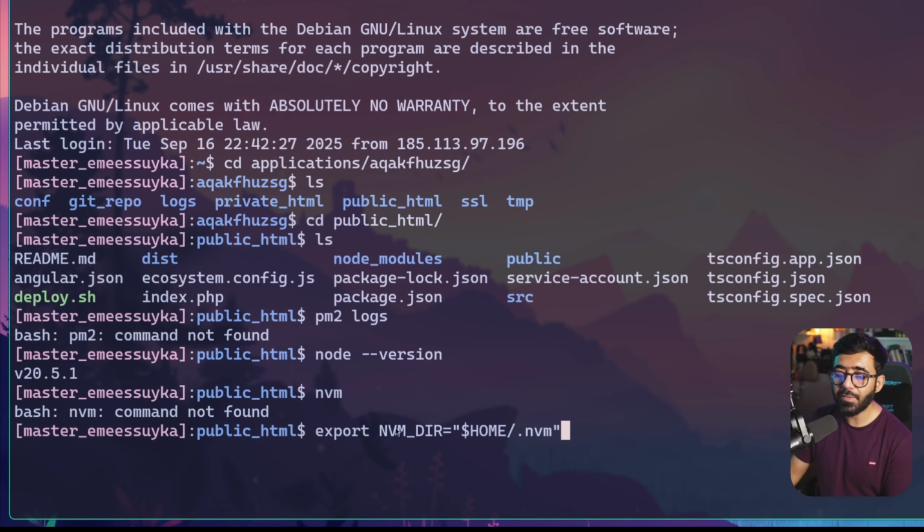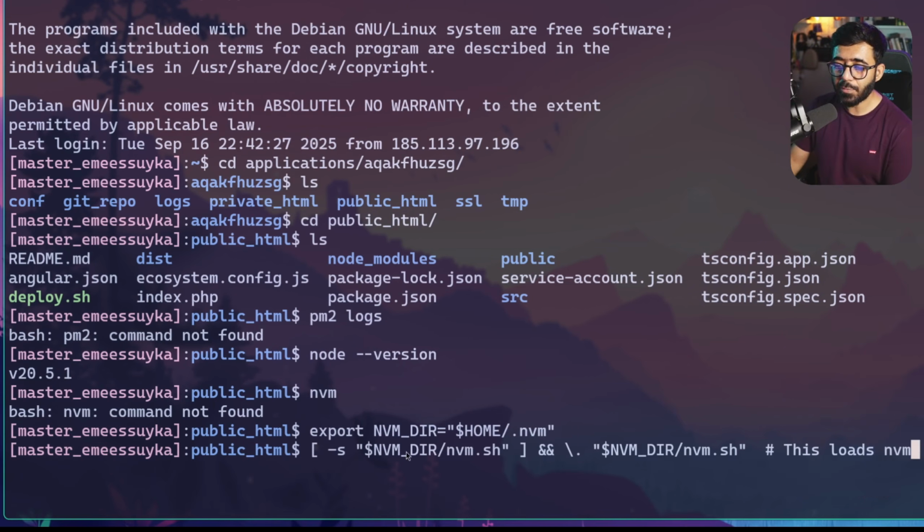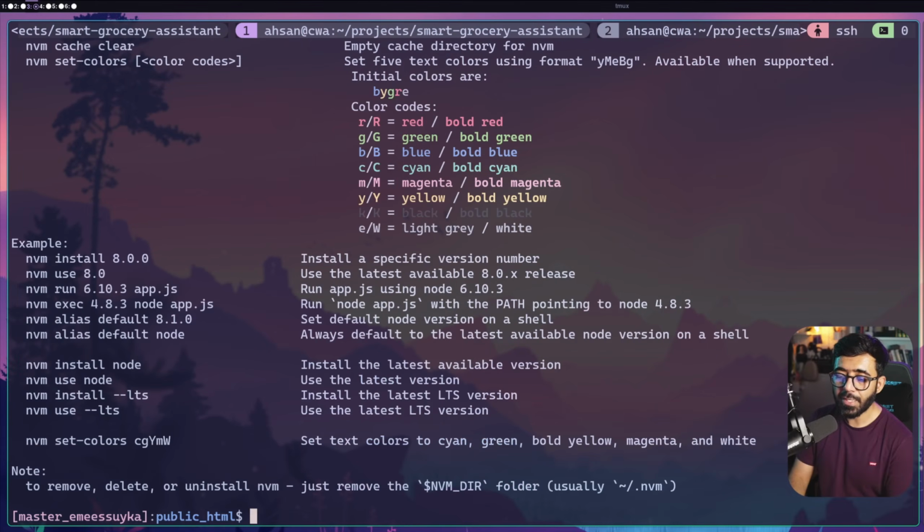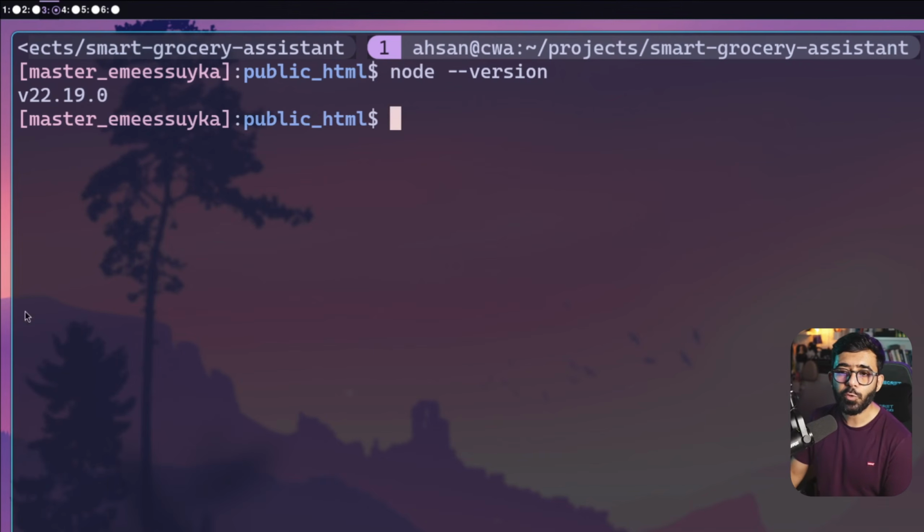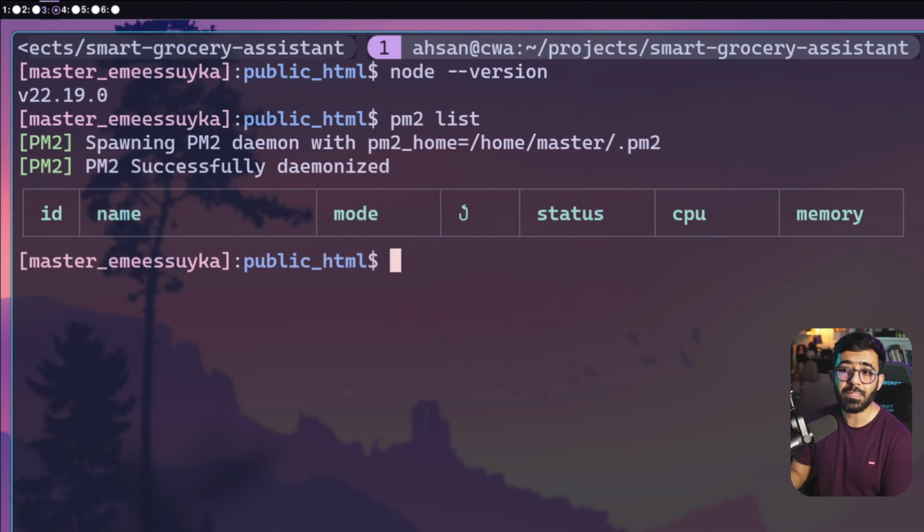So export NVM_DIR home NVM. So make sure to run this first. And the next command that we ran was this exactly. So make sure that you have exactly this running as well, or you can Google it and then just copy paste here. Now if I run nvm, you can see that this runs. If I check the node version, you can see that this works fine as well. And if I run now pm2 list, you can see that pm2 also seems to be working good.